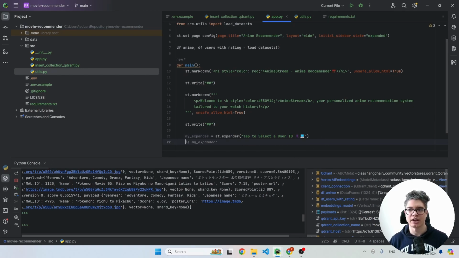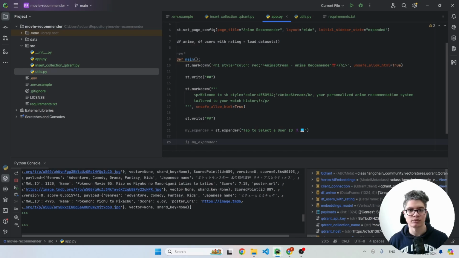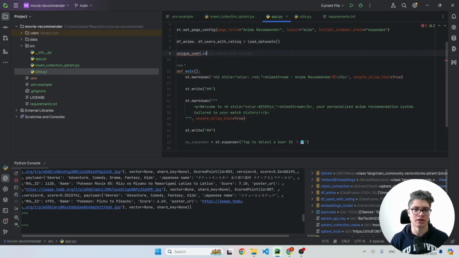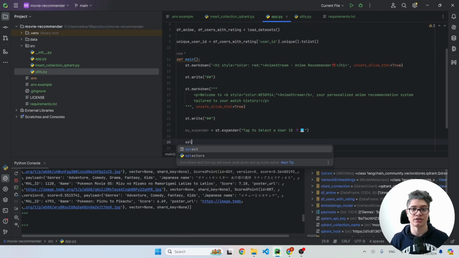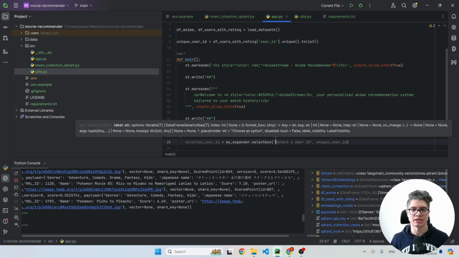Now that we have our expanders, let's specify the IDs that we want to render in that expander. So for this, we'll need to identify the unique user IDs. So let's get the unique user IDs from this dataset. Unique user ID equal to, here we have a column called user ID. So let's get this column and then identify the unique values. And then let's also have them in a list. Now that we have that done, let's get the selected user ID. So let's do selected user ID equal to my expander dot select box. And here let's specify the user ID that we will be looking at. So let's do unique user ID.